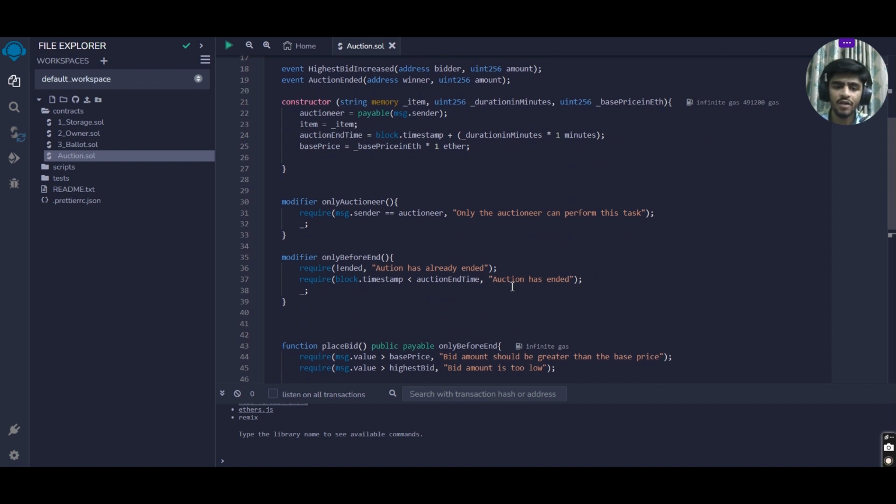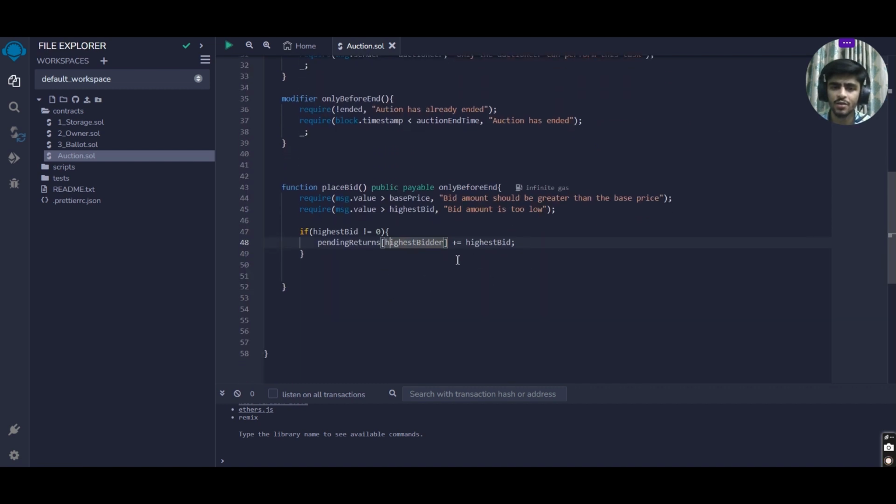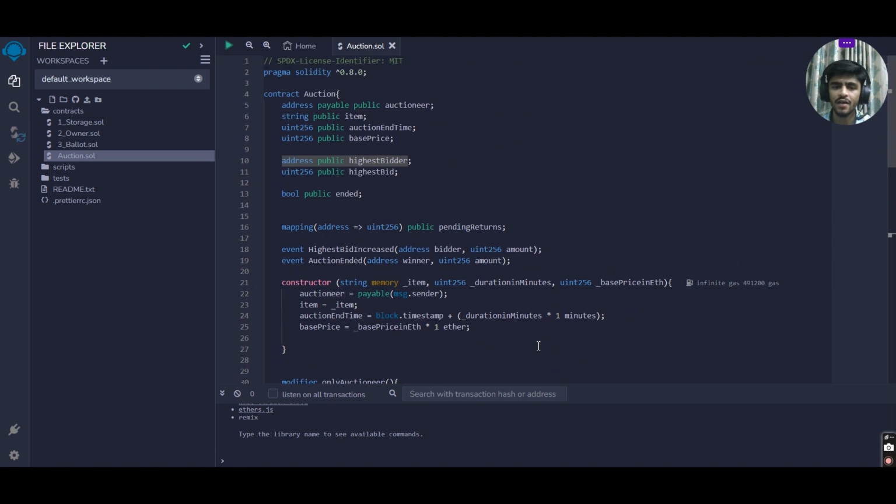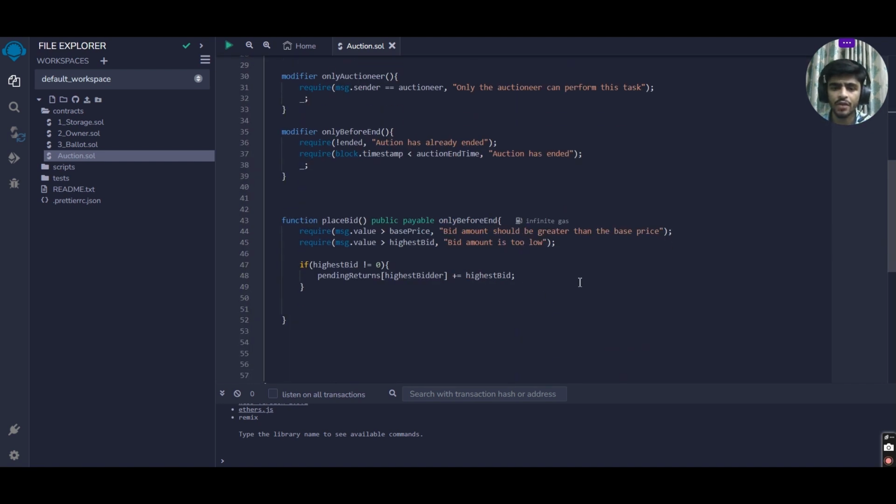So we are making sure that the highest bidder's address is mapped with, and what we are doing here is adding, this uint256 value. This is the key and this is the value. What we are doing is making sure that the highest bid, that amount which was his amount.